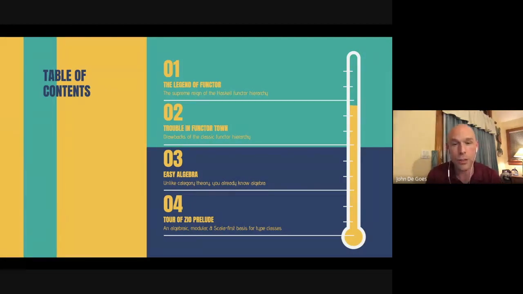Adam's going to do that introduction and talk a bit about the significance of the functor hierarchy in commercial functional programming. And then I'm going to take a detour and talk about some of the drawbacks of the classic functor hierarchy, not just the way it's structured, but also the way it's applied in Scala.